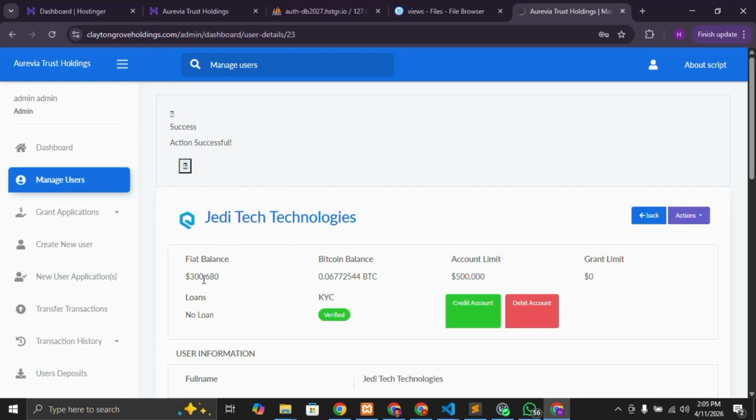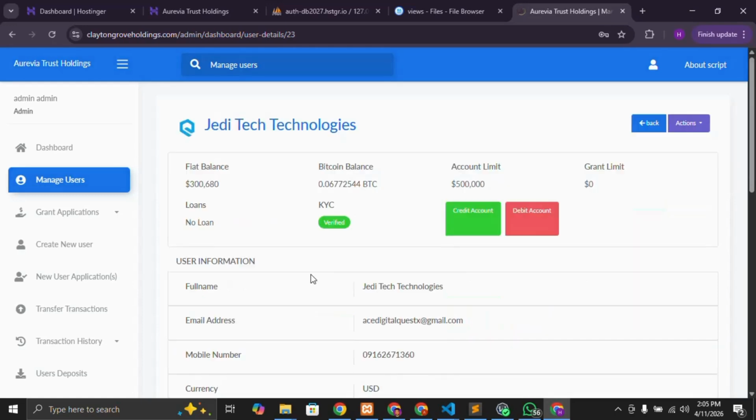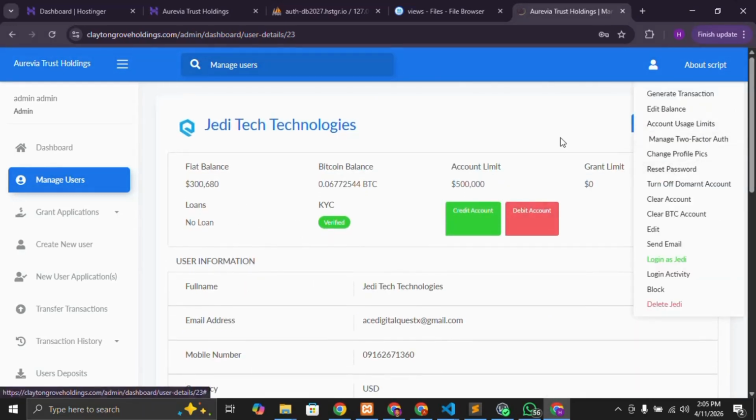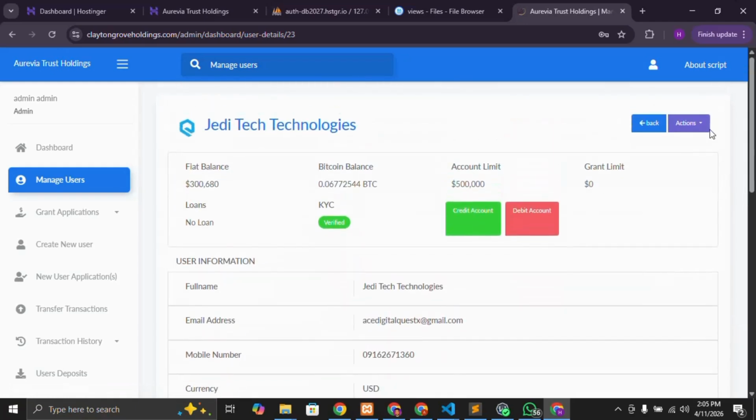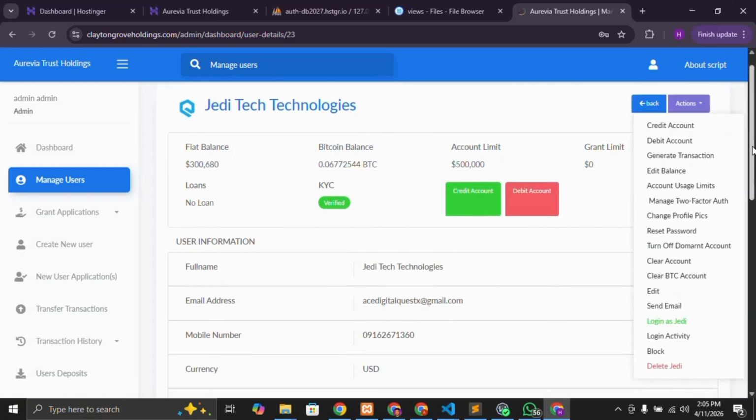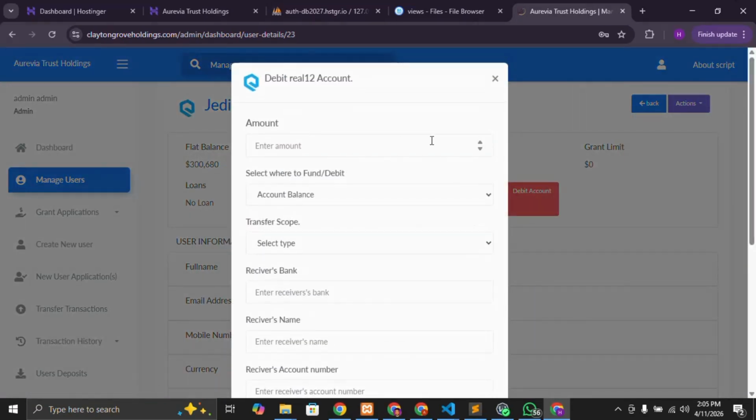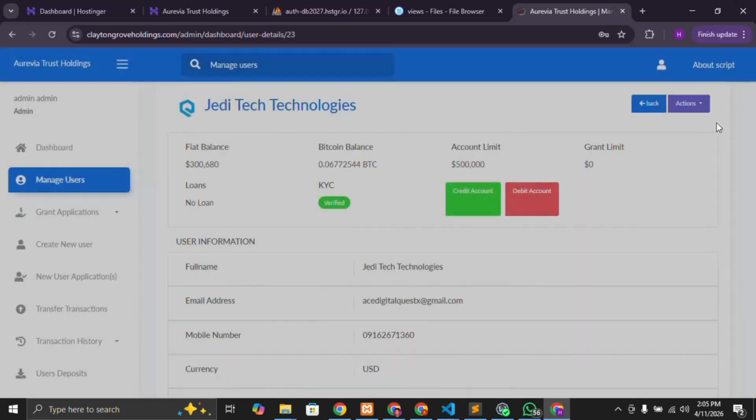So as you can see, action successful. As you can see now, we have 300,680 as our balance. So now we come back here again. In case this thing is not, just push it up like this so that I can. So now you can debit. The same process as credit. You can deduct money from the account, but let's not go through that.